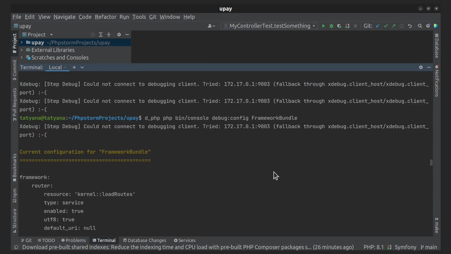This command is used to dump the actual configuration of a specific bundle in a Symfony application, the framework bundle in this case. When you execute this command, it will display the final merged configuration of the framework bundle after all configuration files and overrides have been applied. The output will include all the configuration options and their values for this bundle. Also, in the debug config command, we can add a second argument which will dump the configuration for some specific option.